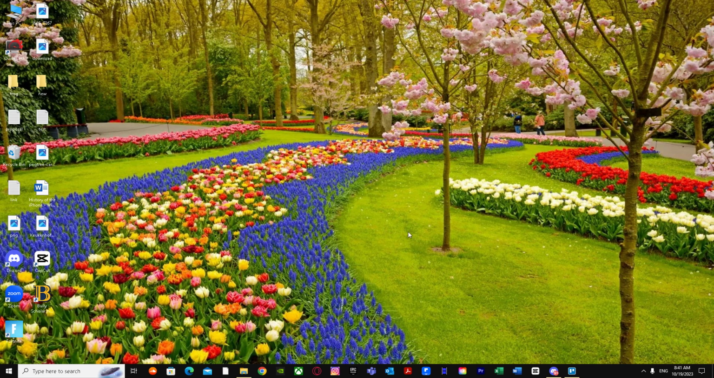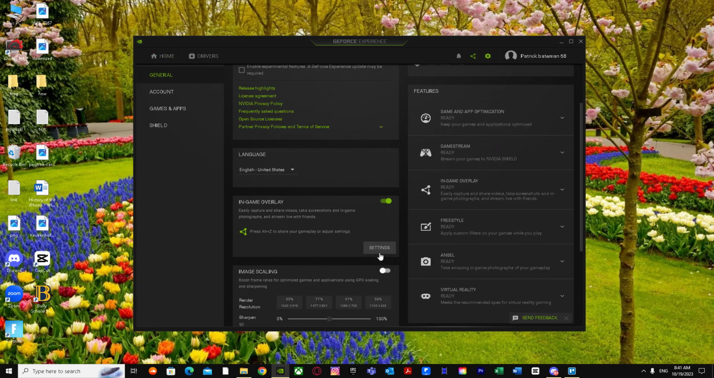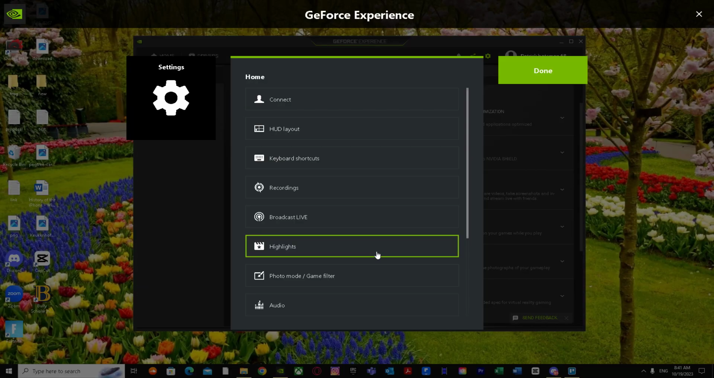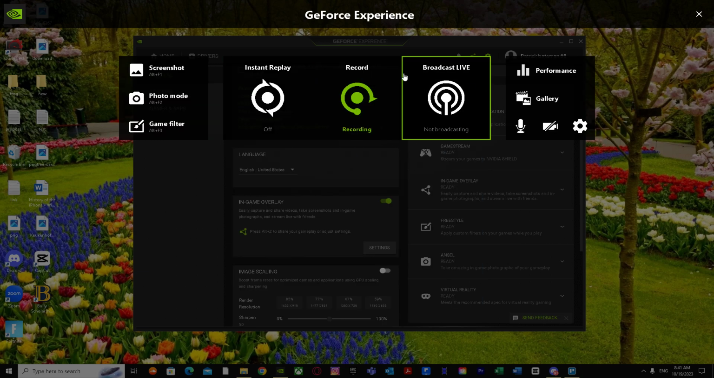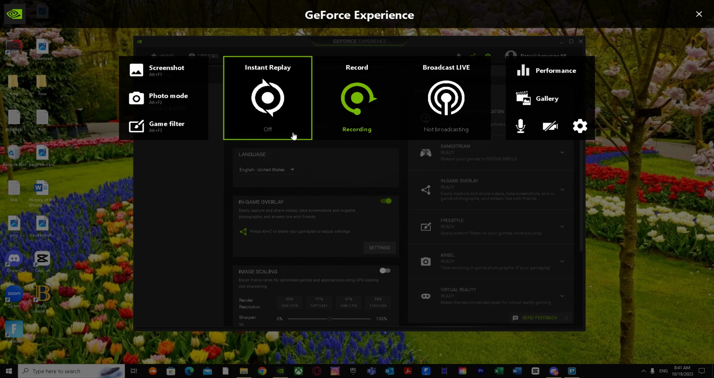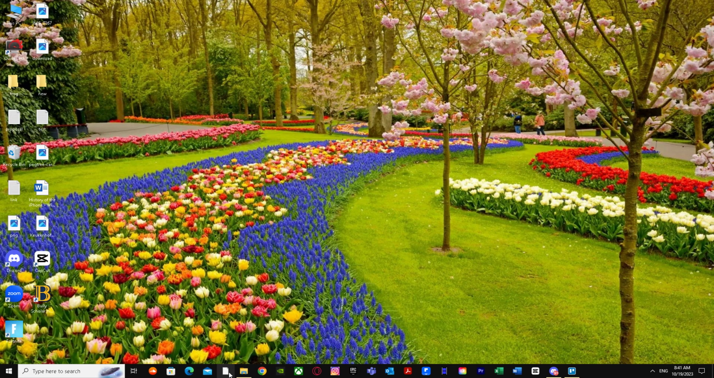First of all, if you have an NVIDIA graphics card just like me, you just have to go to NVIDIA settings, and after going to settings, go to in-game overlay and go to settings, and you'll see this. Just press ESC and you'll see the recording option, and as you can see, I'm currently recording right now. You can turn this on by just clicking on it, and you can customize the keys to record it. For me it's Alt F9.